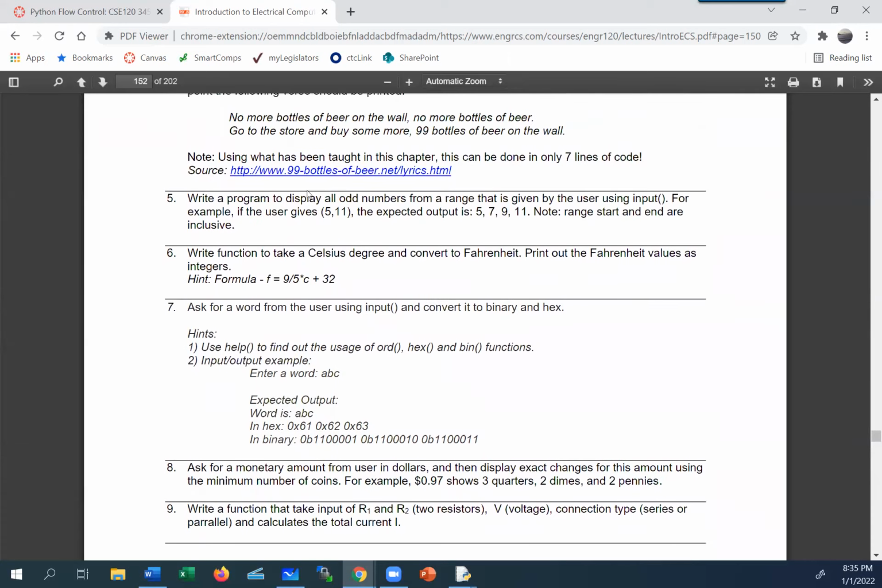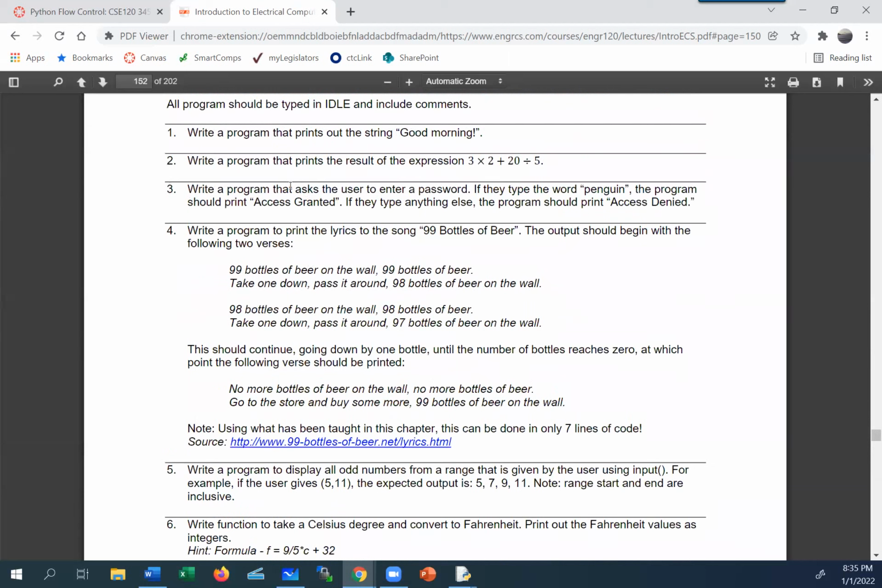So if you do the first 3, and then 3 to 6, I think it's going to be a really good exercise to practice your for loop, your while loop, your if-then-else, and get those under your belt.